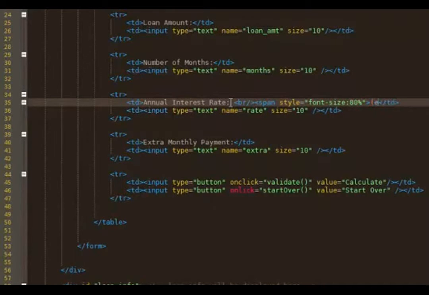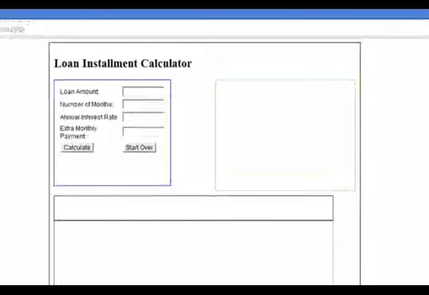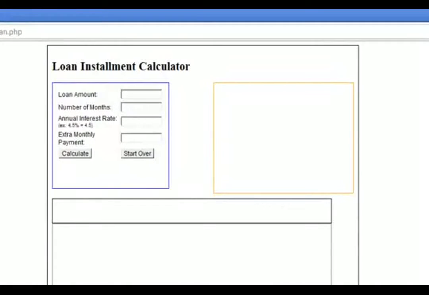And then in parentheses, I'm going to give an example. If your interest rate's 4.5%, I want you to enter in 4.5, not 0.045. I want you to enter it in as 4.5. Okay, that should be it. Now let's go save it and take a look. Okay, I think that's good. It has everything I want, so that's it for the form.